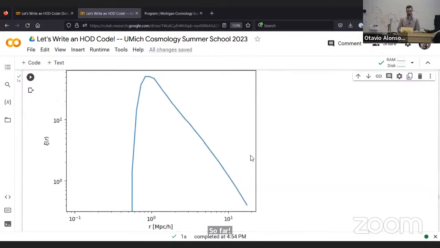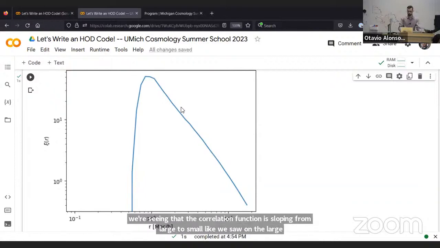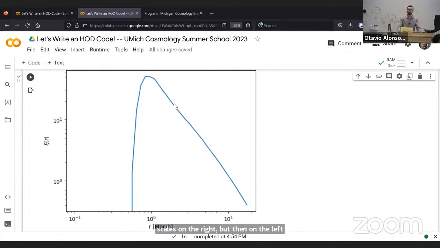Okay, what does this mean? Now we're zoomed in to sort of the one halo scale, which I told you yesterday was typically, depending on halo mass, around 1 megaparsec. And we're seeing that the correlation function is sloping from large to small, like we saw on the large scales on the right, but then on the left, it's plunging down to 0.